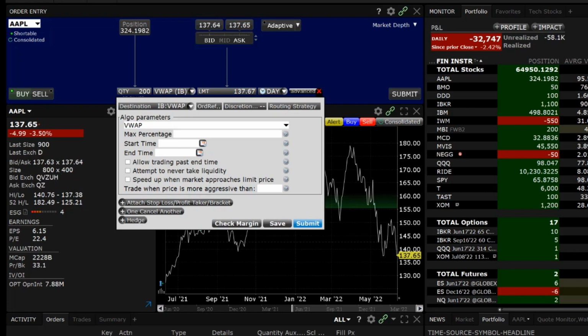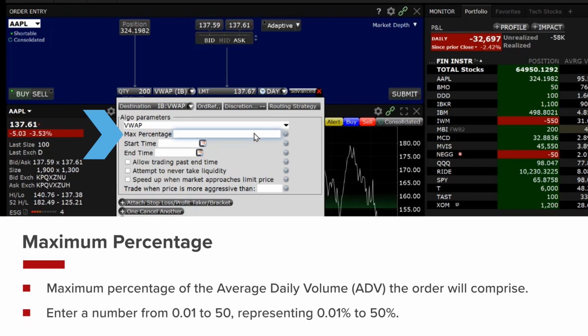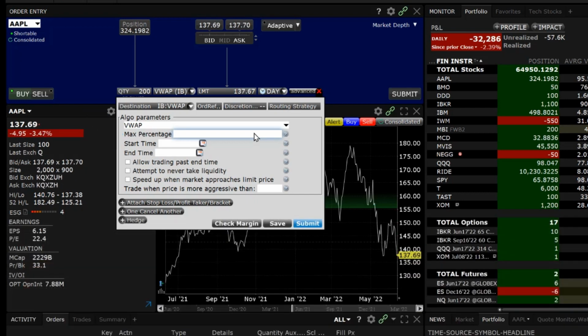Directly underneath is the algo parameters area. VWAP will be shown in the drop-down box followed by max percentage. This is the maximum percentage of the average daily volume the order will comprise, and the investor may enter a number from 0.01 to 50, representing 0.01% to 50%. Entering 5 will ensure the order will not surpass 5% of the average daily volume.